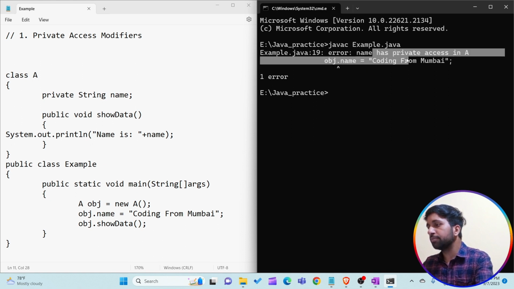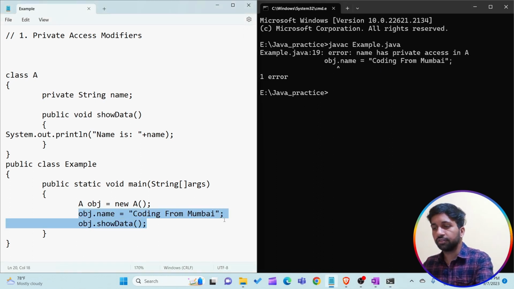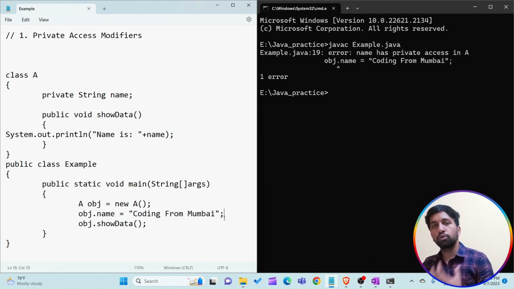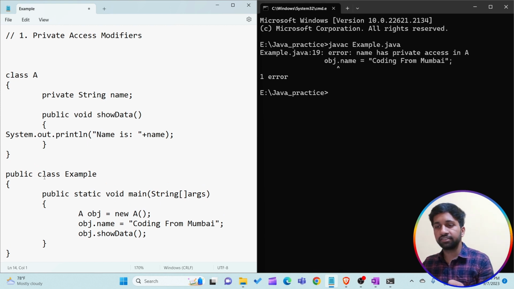Error is: name has private access in A, obj.name is equal to coding from Mumbai. In this particular line the error occurred. You are able to see in this particular line I want to access the private member of class A outside the class. My requirement is to put the value into the name variable, but this name variable is created as private, so we are not able to use this name variable outside the class. We are not able to use this variable outside class A because class A is a different class and example is a different class.